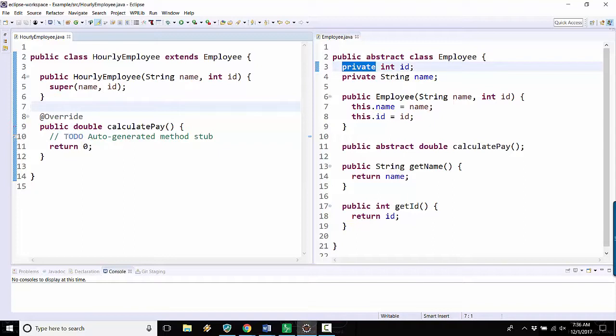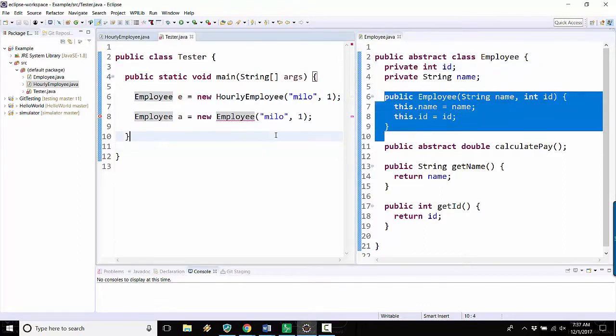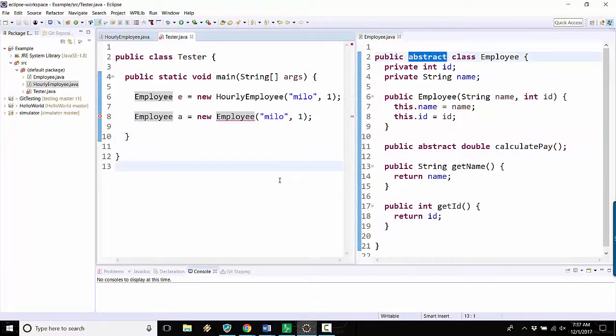Okay, I just want to make something really clear before we stop. If I were here in some client class, I can run the new hourly employee constructor, and that seems to be working fine. But if I try and run the constructor here of my abstract class, you can see a compile time error. And it says cannot instantiate the type Employee, which just means I cannot create an instance of Employee because Employee is abstract. So what I've been saying all along. Okay, I think that's all you need to know.